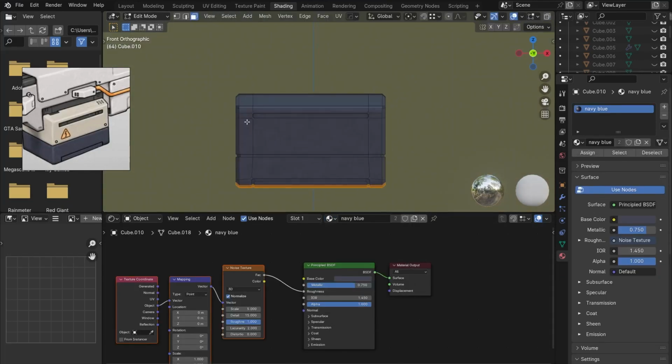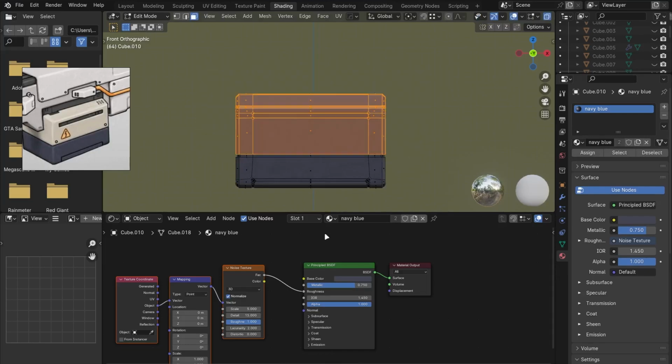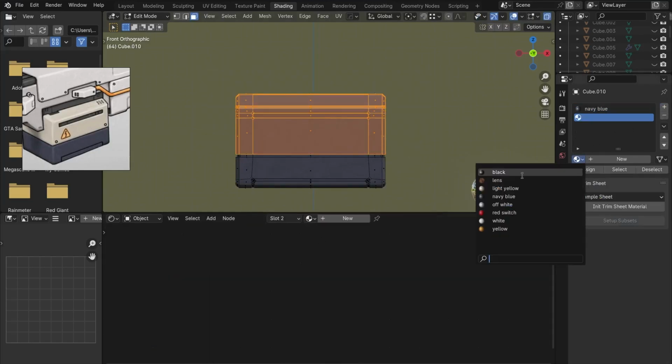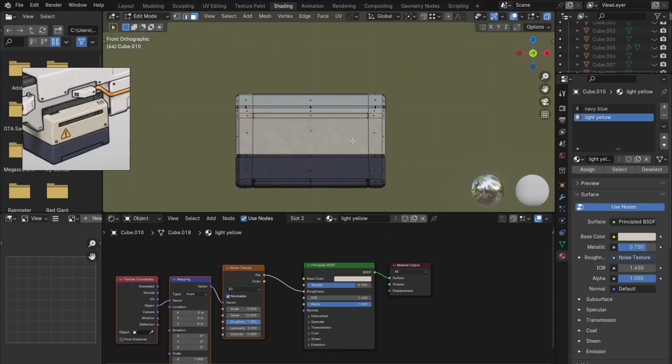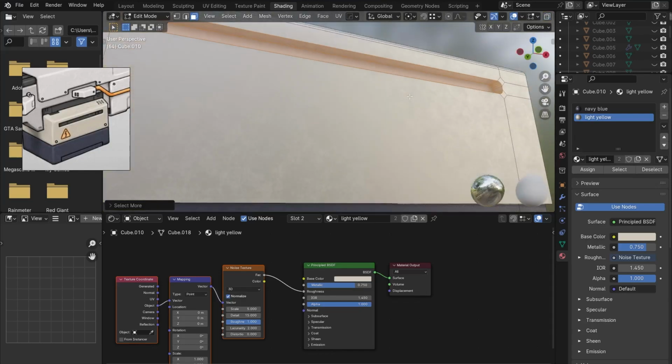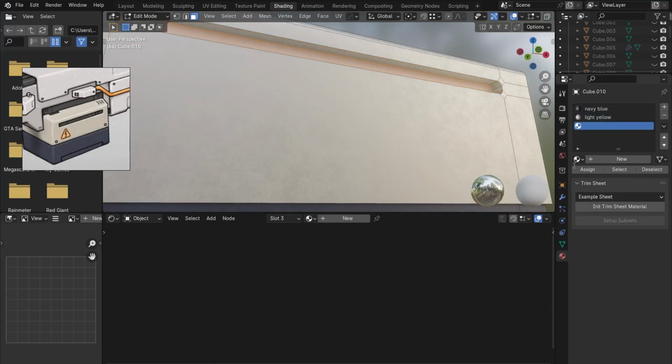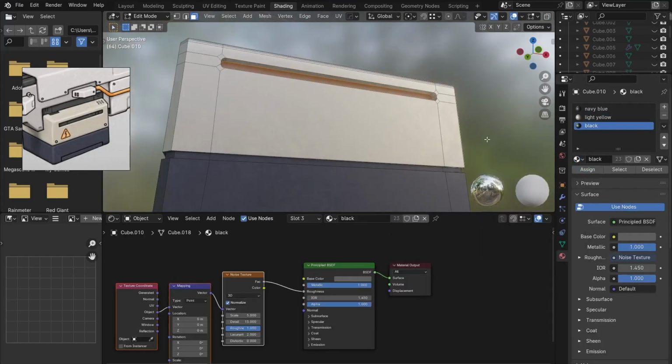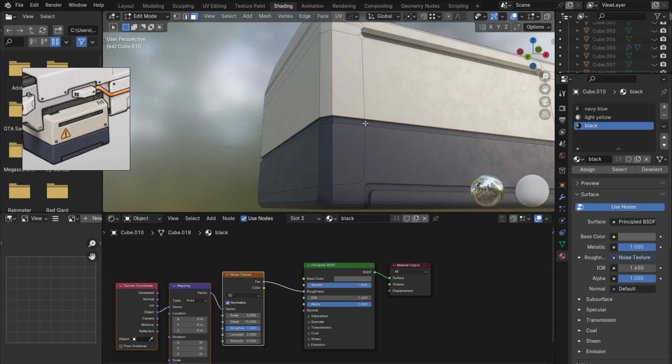Now go on to edit mode and then again select these faces and click on the plus icon and take that light yellow color and assign it to it. And now I'll select this face here and assign a black material to it. And these faces as well.